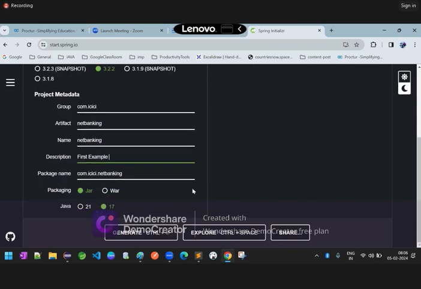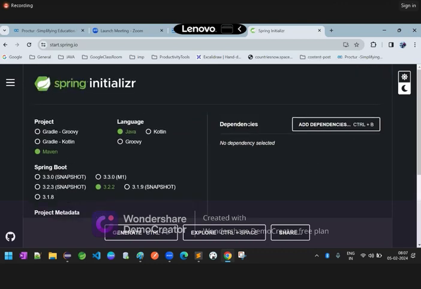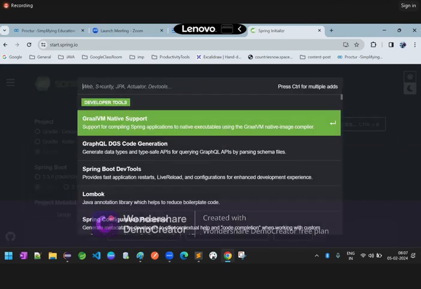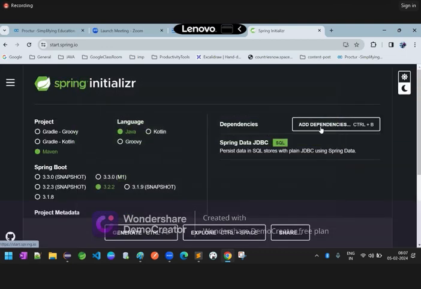Okay. So now we are going to create a Spring Boot Core Module application. Whenever you are creating a Spring core module application, you have a dependencies section. Adding dependencies is all about modules. If you want the JDBC module, you click on add dependencies, identify the JDBC module, and add it to your project.